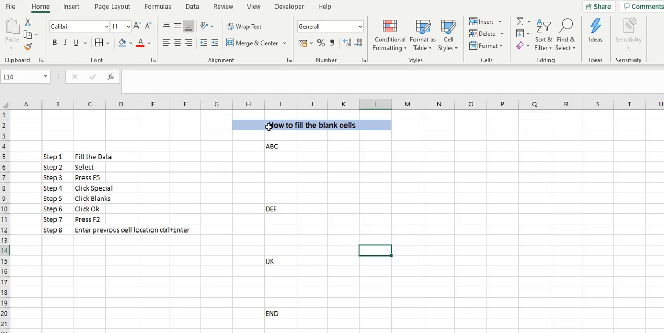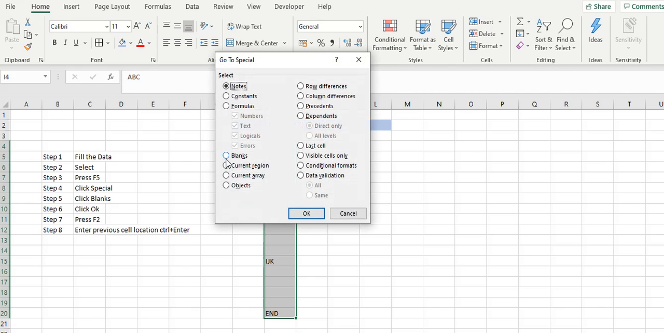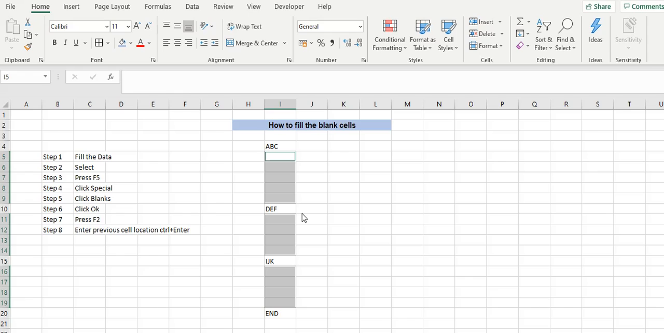I already filled this data. Then I selected from here to the end, then pressed F5. Go to Special, then click Blanks. Then click OK, then press F2. Here the cursor bar is blinking.